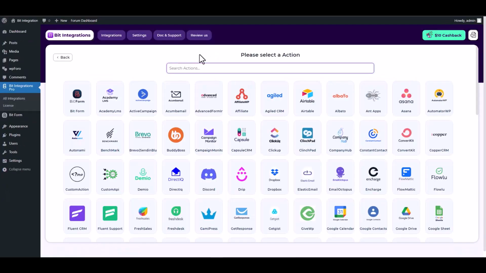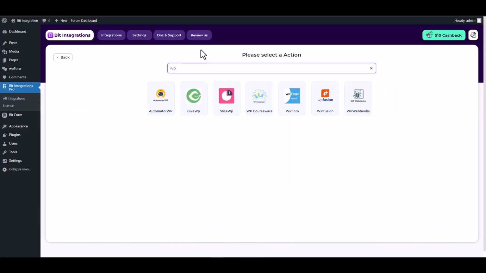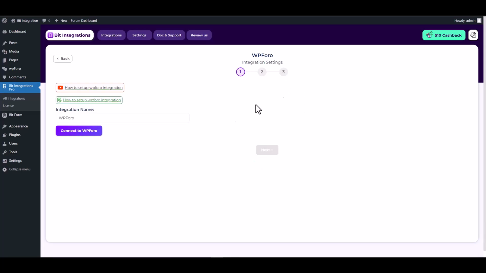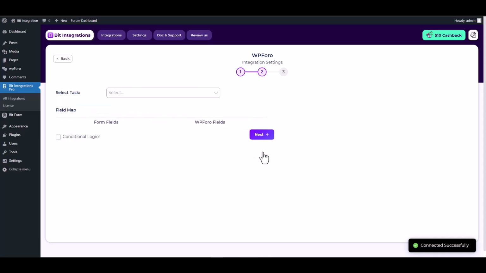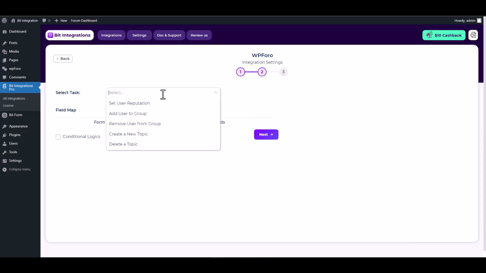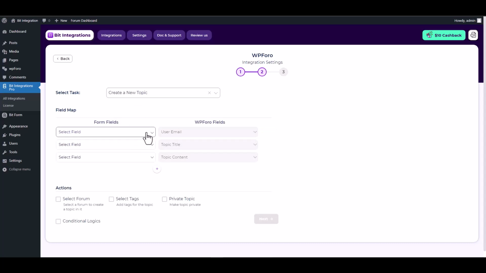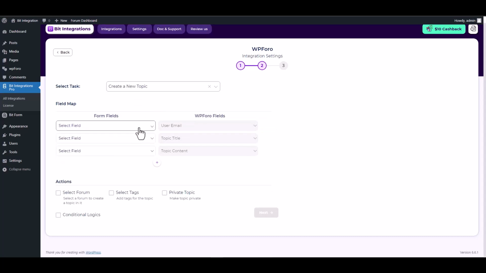Search and select an action, wpForo. Connect to wpForo. wpForo connected successfully. Next, choose your desired task. I am choosing Create a new topic. Now map the respective fields.